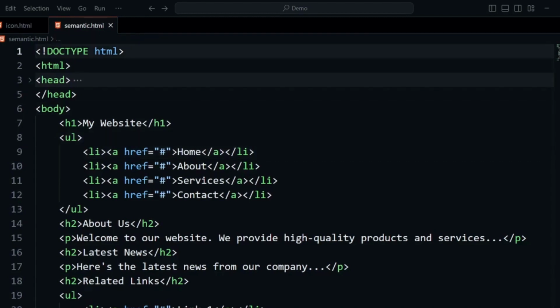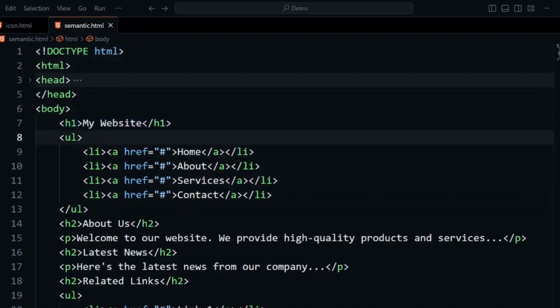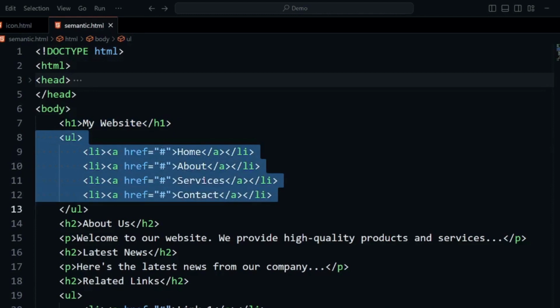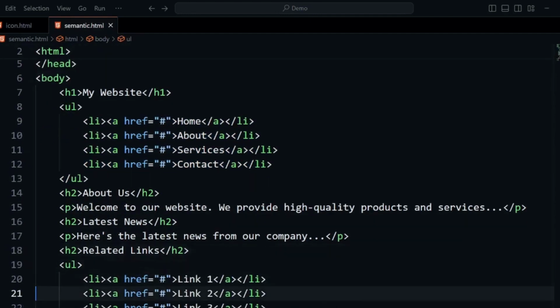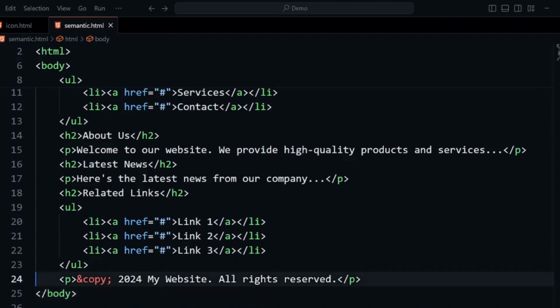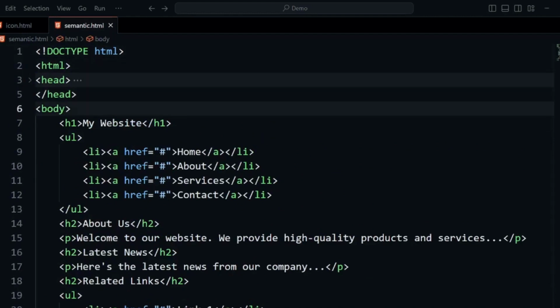So this is my HTML file. Inside my HTML file, I place some headings. I use some links, and inside links I place some anchor tags for navigation purposes. Then I have some paragraphs, and again a list and a paragraph. All these elements we already discussed before. So let's start with semantic elements.